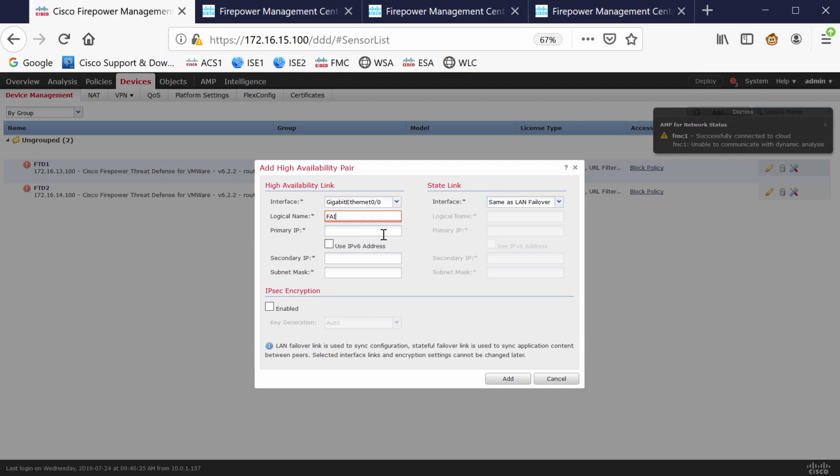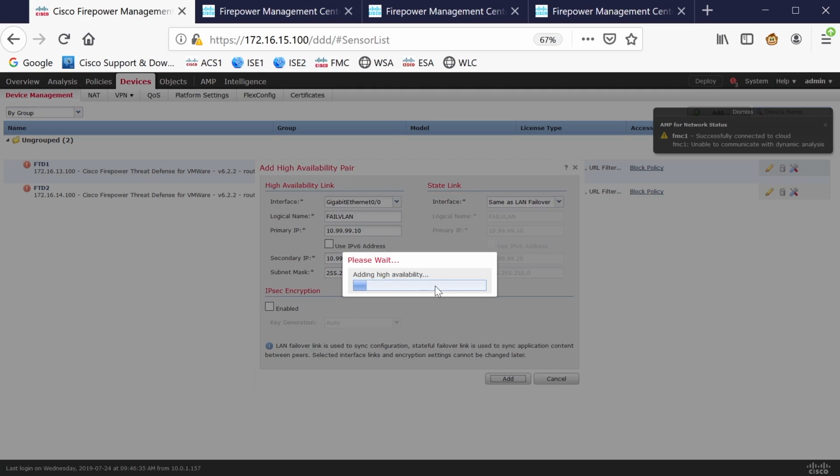I'm going to call it failVLAN. And let's give it 10.99.99.10 as a primary IP address. We will put .20 as the secondary address, and it's going to be a /24 subnet. You could optionally encrypt this failover communication using IPsec, but I'm not going to be doing this. I will say add, and it's going to take a couple seconds for this change to get to the devices.